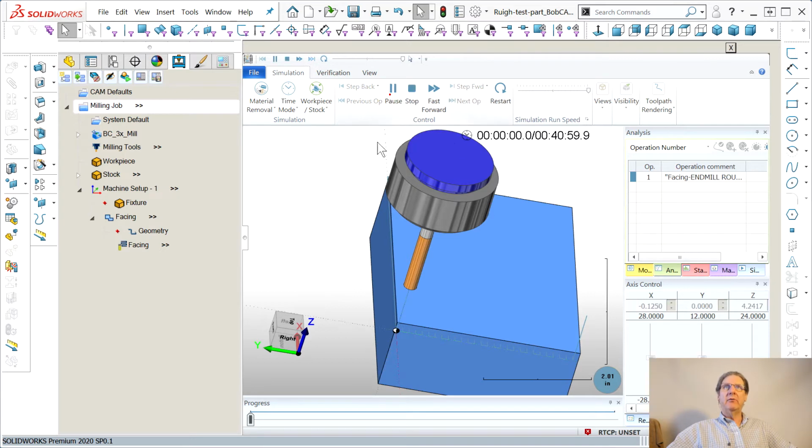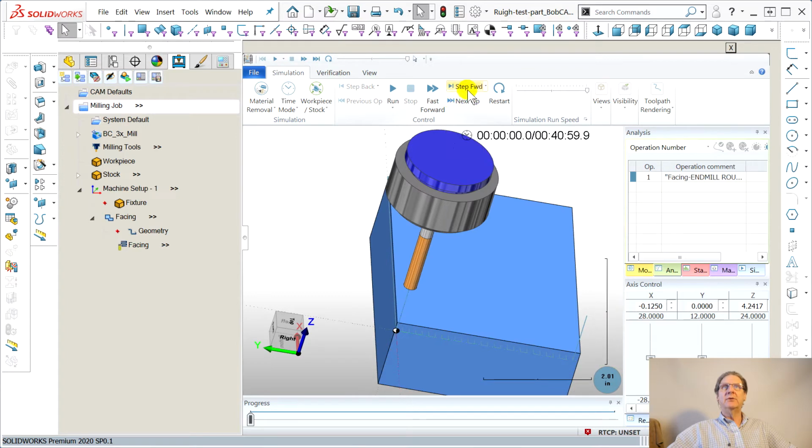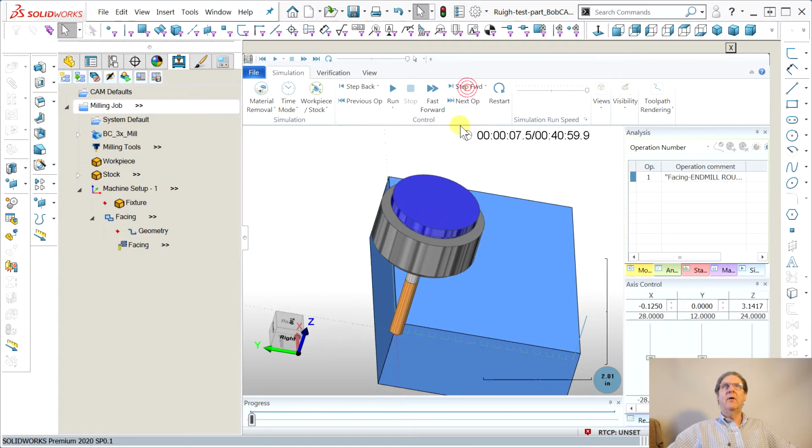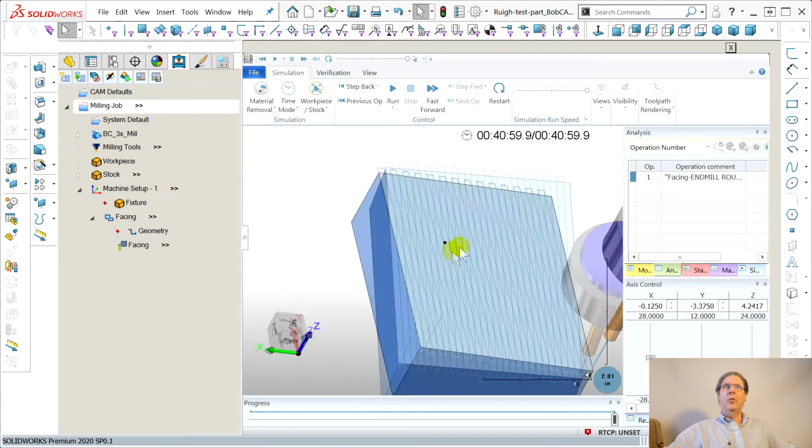You can say run. There you go. Pretty cool. You can say restart. If you're in a hurry, just say that. It does it instantly. I think you can do steps forward. You can do next stop. All basic stuff. Nothing too horrible.